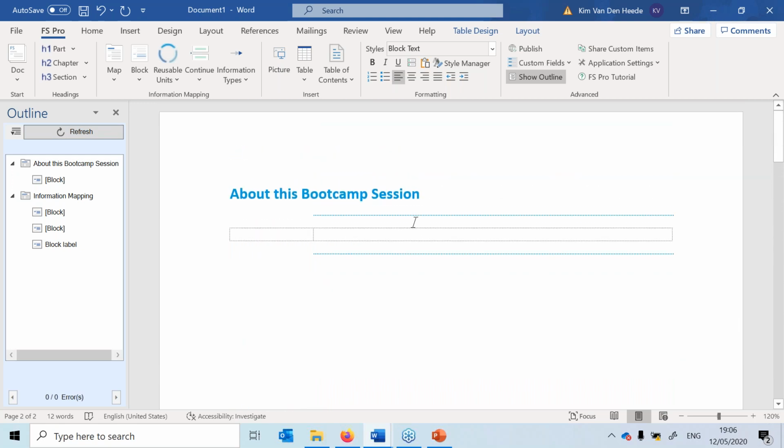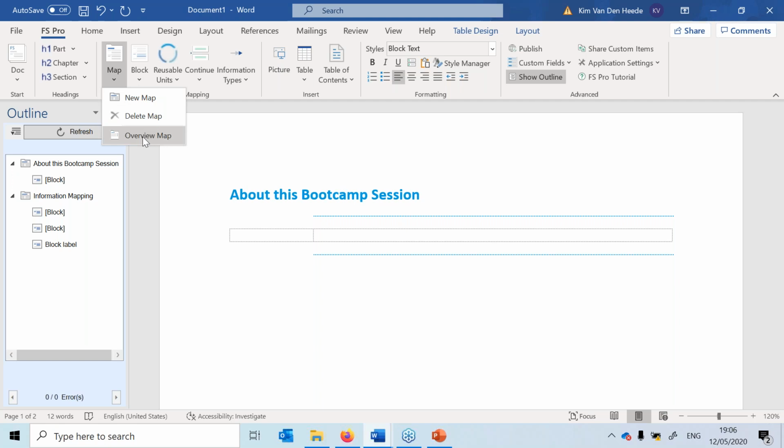Let's say I want to create a section of these two maps. We had feedback from customers who said we always forget how to create a section, how to create a chapter, how to create a part. In the previous version, you had to go through map and then overview map, which was pretty confusing for a lot of customers. Now we decided to make it as visible as possible, and now it's never been easier.